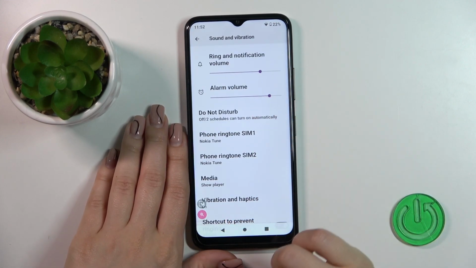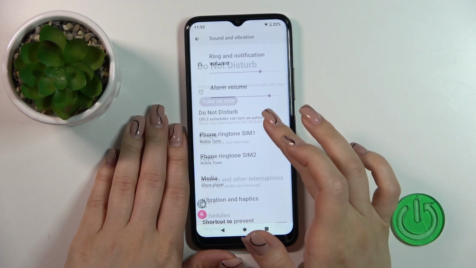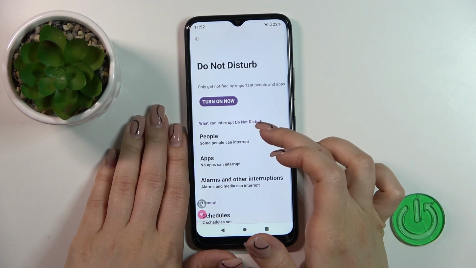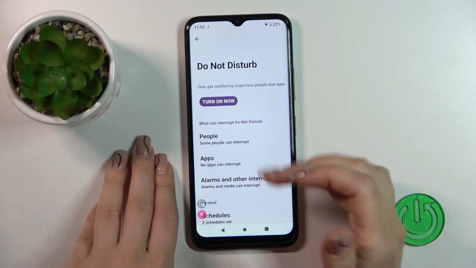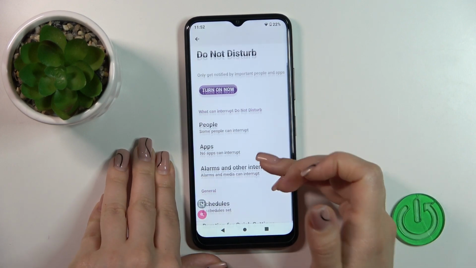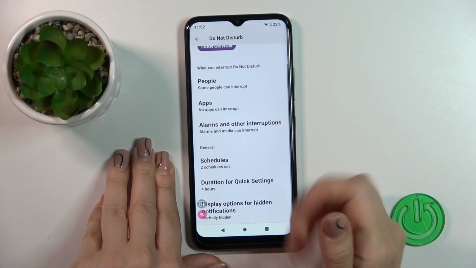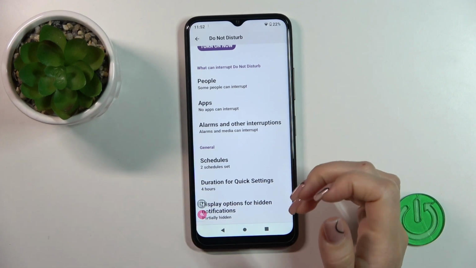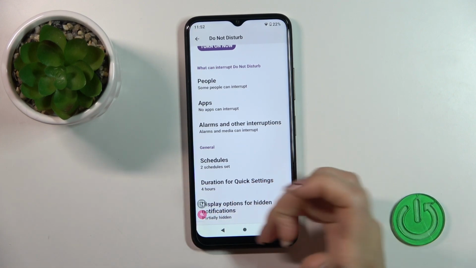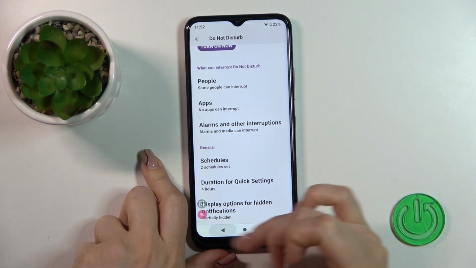Here we will see the Don't Disturb mode. We could turn it on, turn it off, to set just to allow some calls, messages, and notifications from many people, apps, or alarms, to set the schedule of DND mode, to change duration for quick settings, and to display options for hidden notifications.